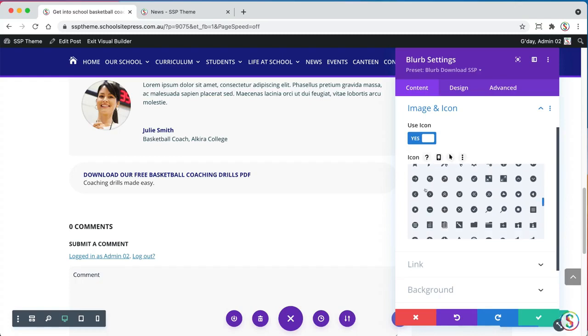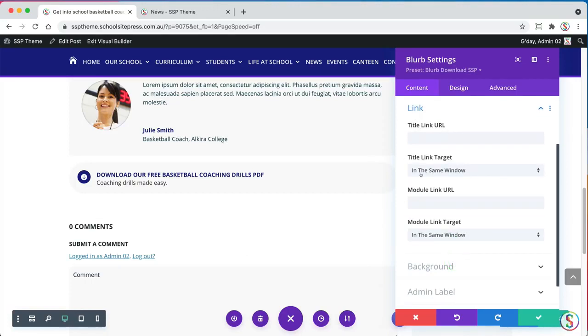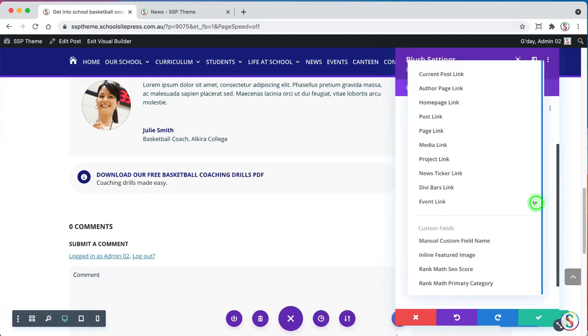I'll come down here. Let me have a look. I thought there was a little circle with a download. Here we go, that's one. It could be like that. You know, you can select anything that you want. And also with the link, I want to link it to a PDF, some content. So I'm going to select this dynamic content icon. And the type of link it is going to be, I'm going to select media link.